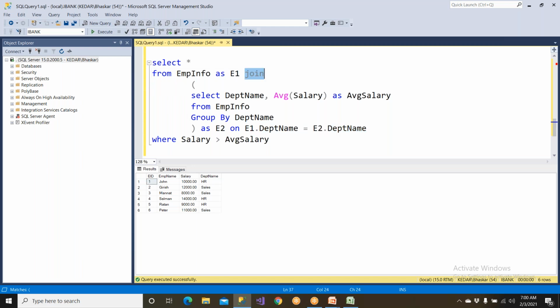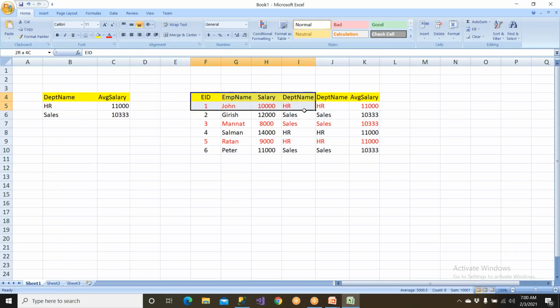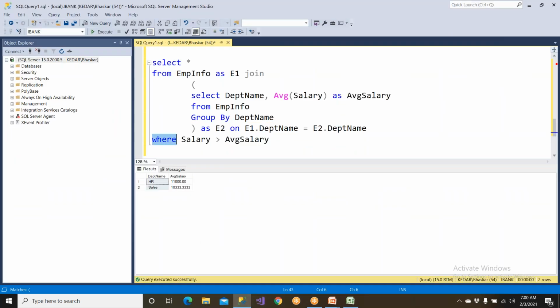Because whenever you join, you must have a common column. What is the common column? So in this, the common column is department. Clear? So based on the department name, I have joined. So after joining, I will be able to get this data. But what I need is salary greater than average salary. That condition I'm writing in the where clause. So this is what you guys need to understand.